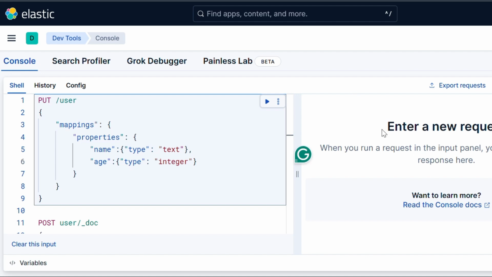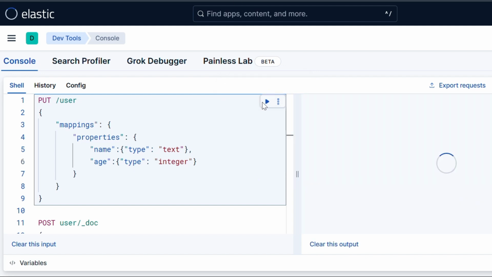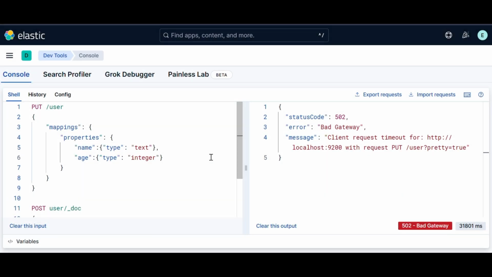So enter to see the output here. So let's see the output. Just click on this play button here to see the results. Okay, and the result is status code error, bad gateway. Okay, so the message says client request timeout for HTTP with request PUT user create it true.